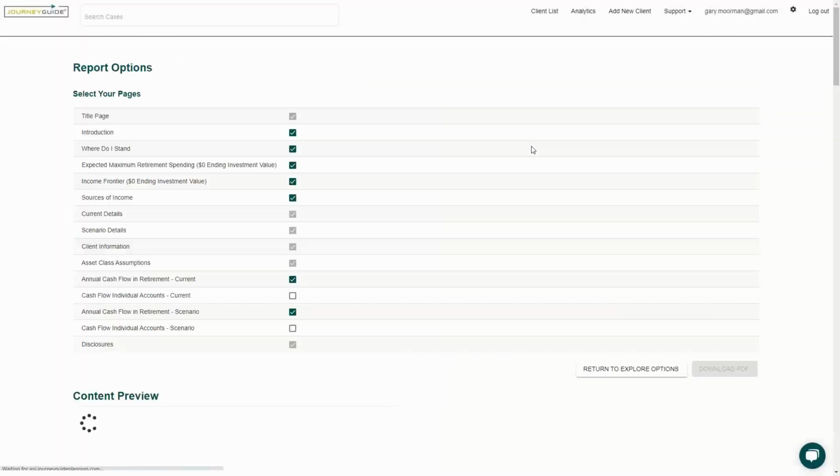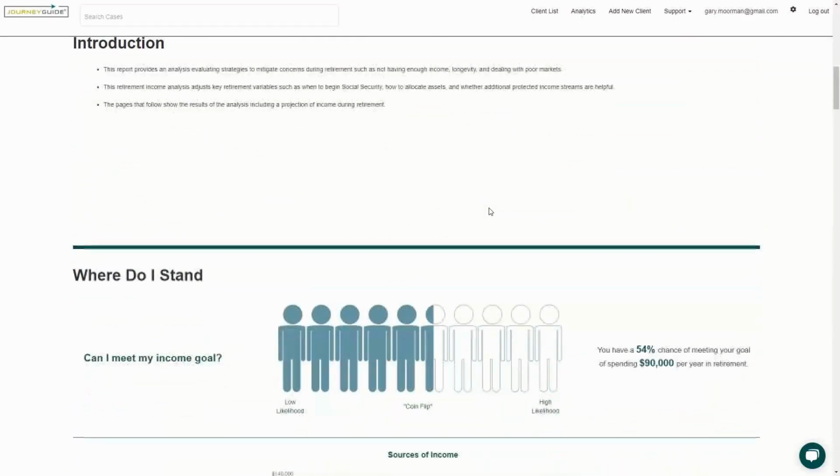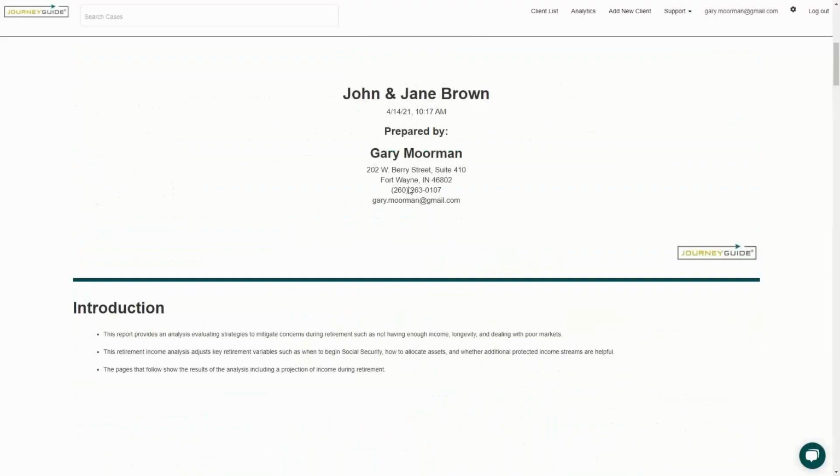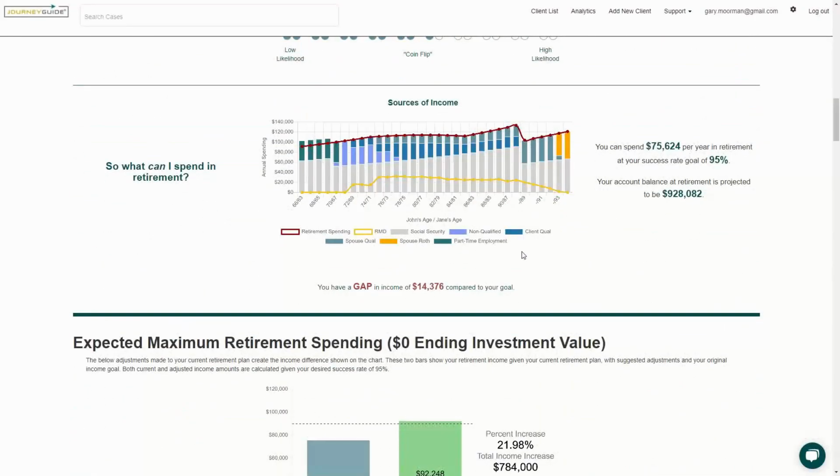And now you will see a preview of a PDF. And if you become a subscriber, this would obviously be your information. You can even replace our logo with your own logo. And this report basically provides every graph and chart that we have talked about.